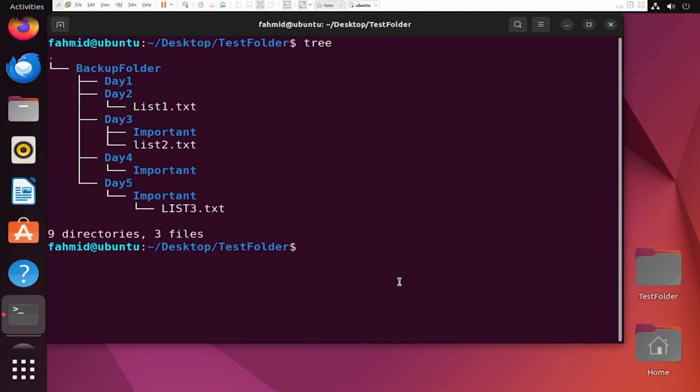Now I will be showing you the different examples of using the find command. For demonstration purposes, I will be using the following directory hierarchy.